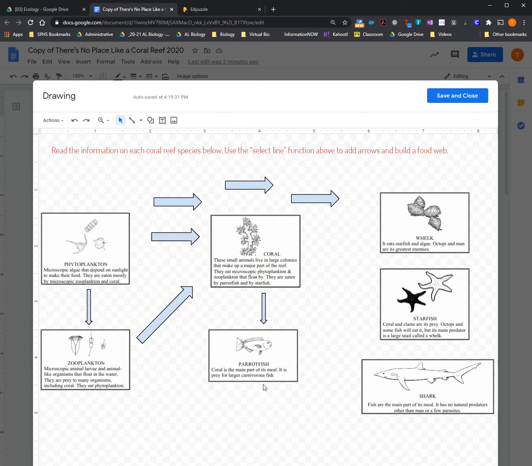Parrotfish. Coral is the main part of its meal. It is prey for larger carnivorous fish. Here's a shark. A shark is a big carnivorous fish. So we need an arrow that goes from the parrotfish to the shark. Nothing eats the shark. Fish are the main part of its meal. It has no natural predators. So we are done with that part of this food web.